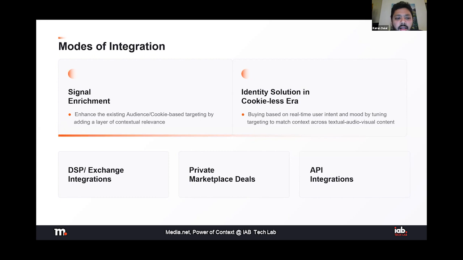You could do private marketplace deals where you could create specific types of segments based on context, where there's no cookies, you could use just pure context. Where there's a cookie, you could enrich that cookie with more context, like I was describing earlier.